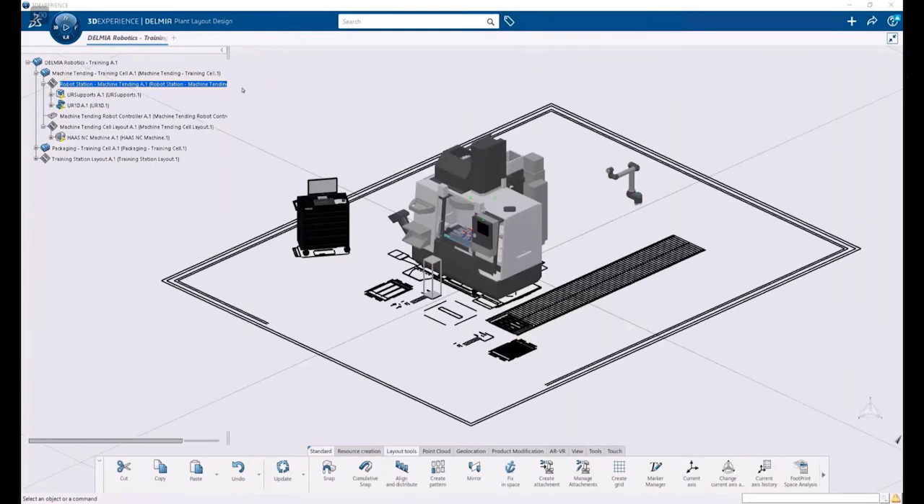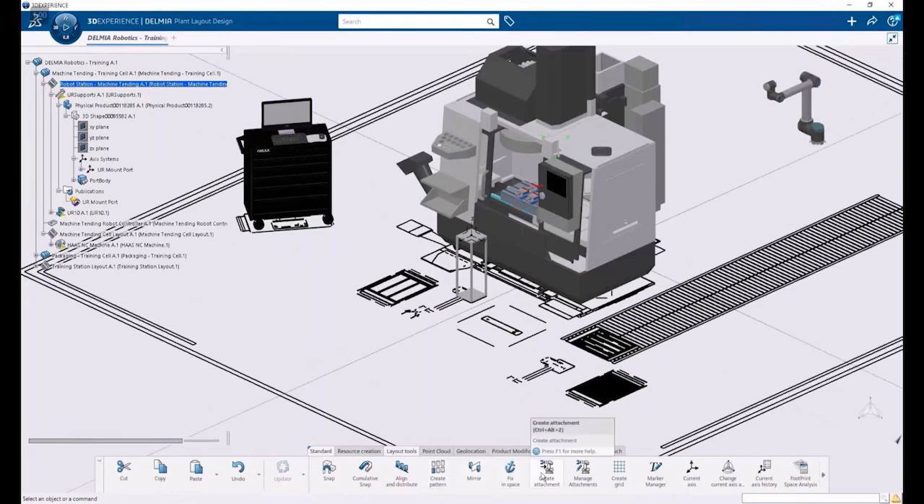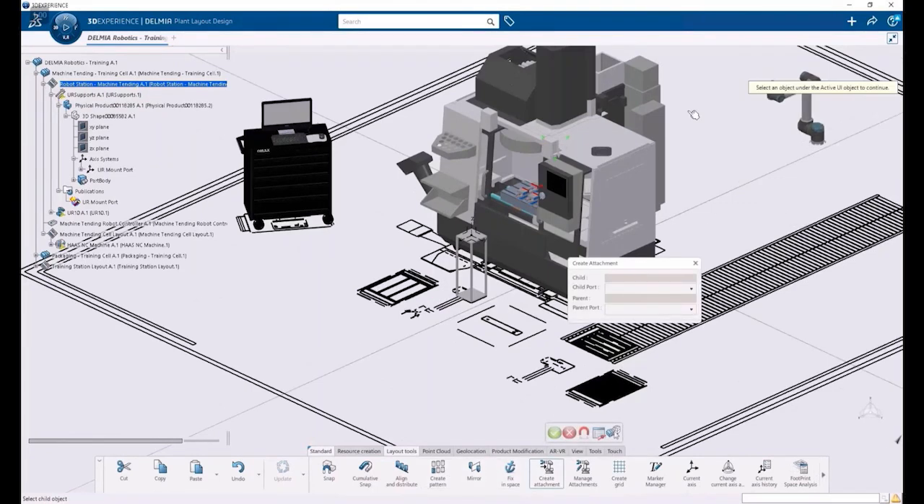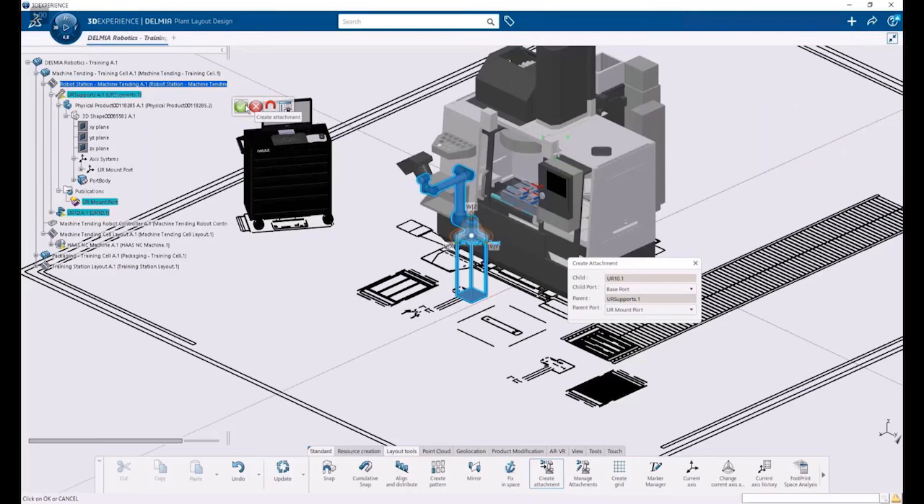Now the last thing I need to do is mount this robot on top of the table. So for that, I'm going to use a tool called create attachment. Select the robot as a child entity, and then select the table as my parent entity. Then when I click on snap, it is going to snap exactly in the center of the table.